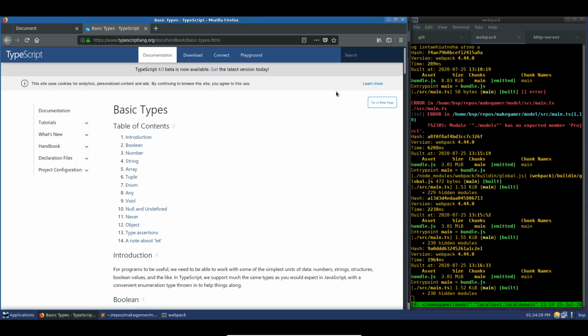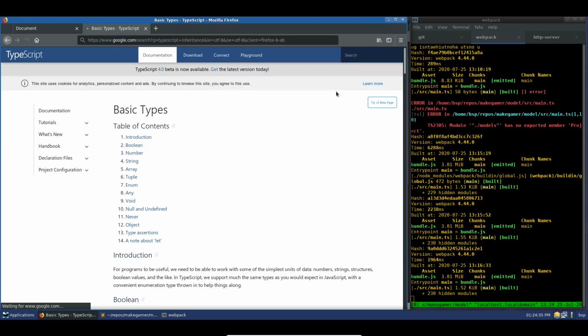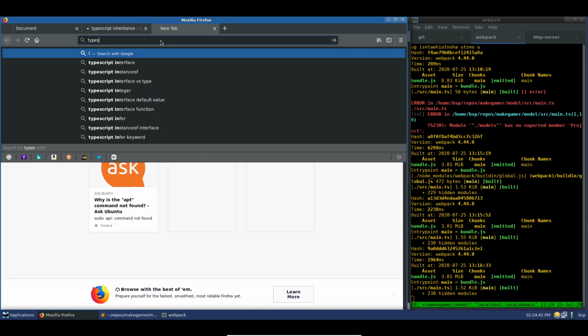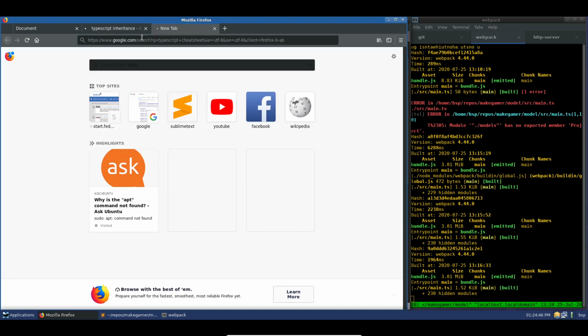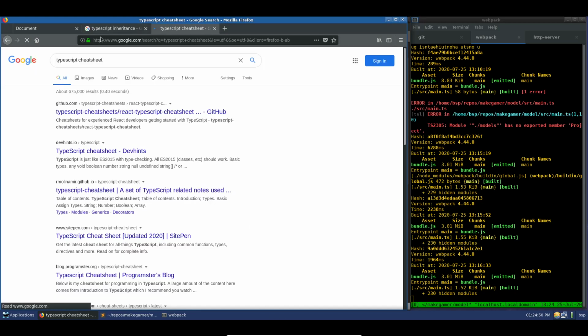How do you do inheritance in TypeScript? What is the syntax? I need like a TypeScript cheat sheet. The reason this is extremely slow is I'm running in a VM, which you probably saw from before.